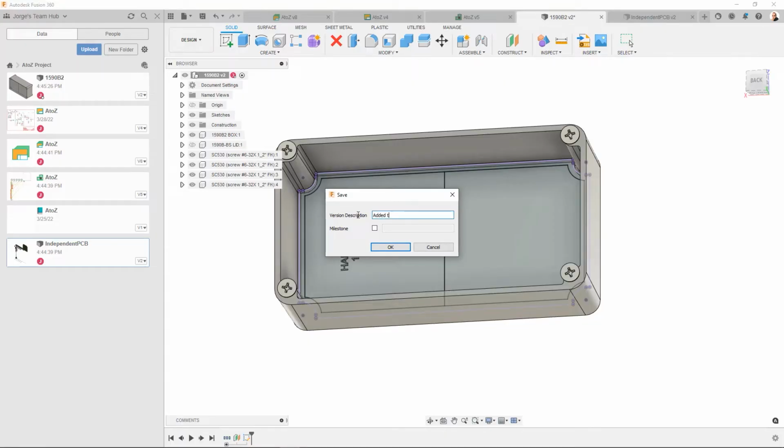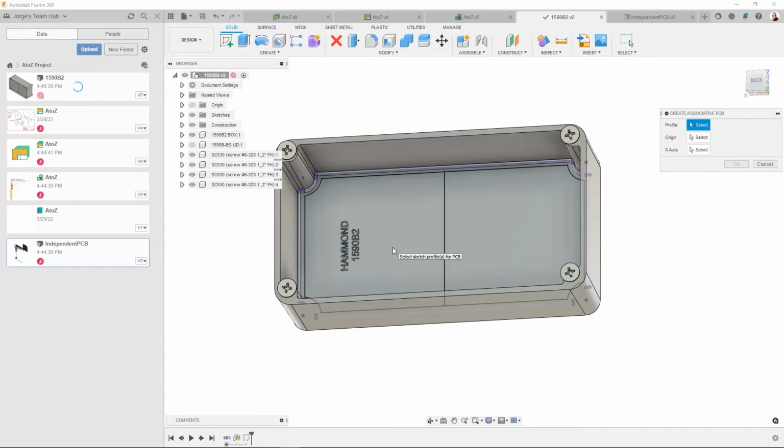Added, then removed independent PCB. Fusion keeps track of every time you make a change, so it considers it a dirty file, even if in the end you don't have anything new.